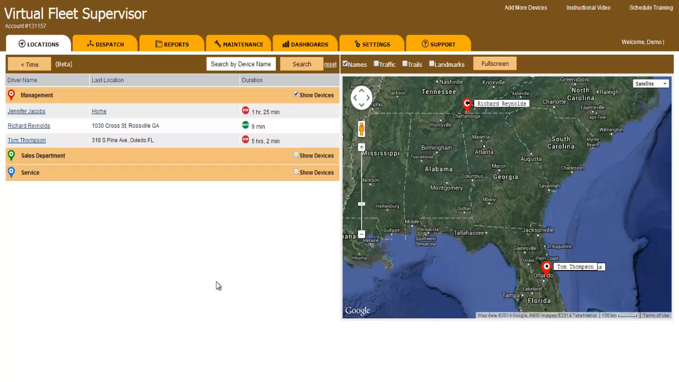Let's look over on the left-hand side. You notice that there's 3 columns: driver name, last location, and duration. The driver name is actually the name of the device. Many companies choose to rename the device the name of the person that's going to be operating that vehicle that holds it. The last location is the very last place that reported, and the duration shows the activity and the length of that last activity. For example, Jennifer Jacobs has been stopped at home for the last hour and 26 minutes. And our system is reporting Richard at 401 Battlefield Parkway, and he's been moving for 10 minutes.